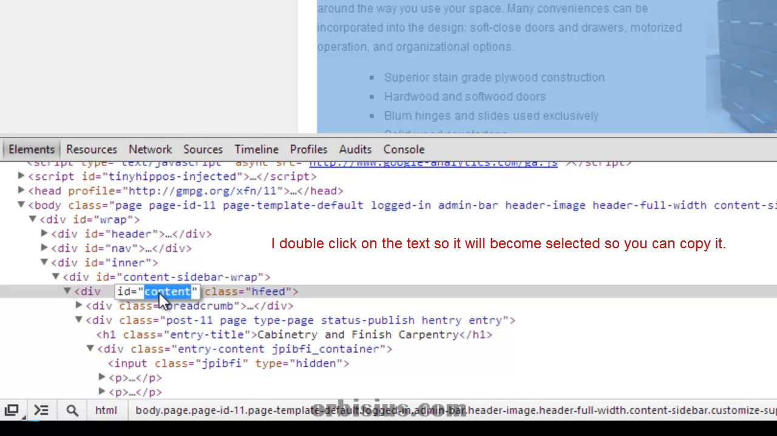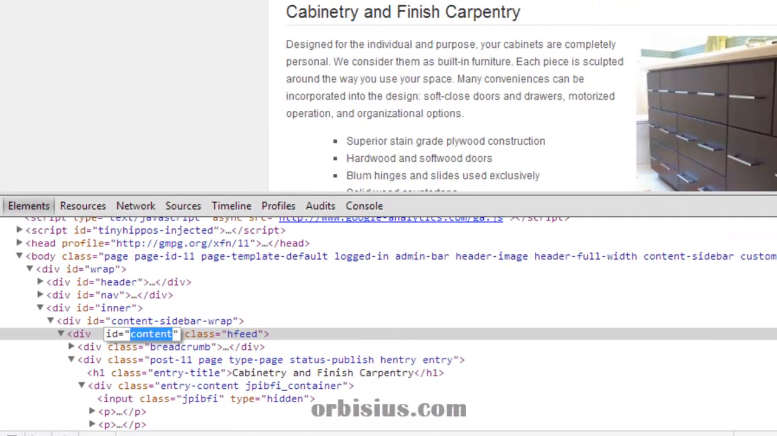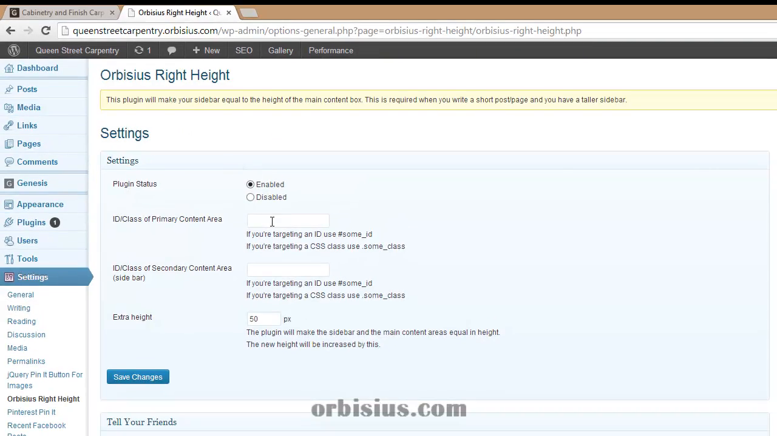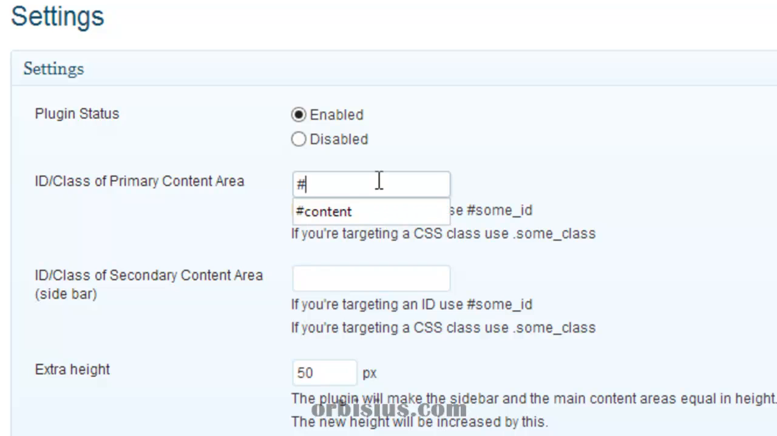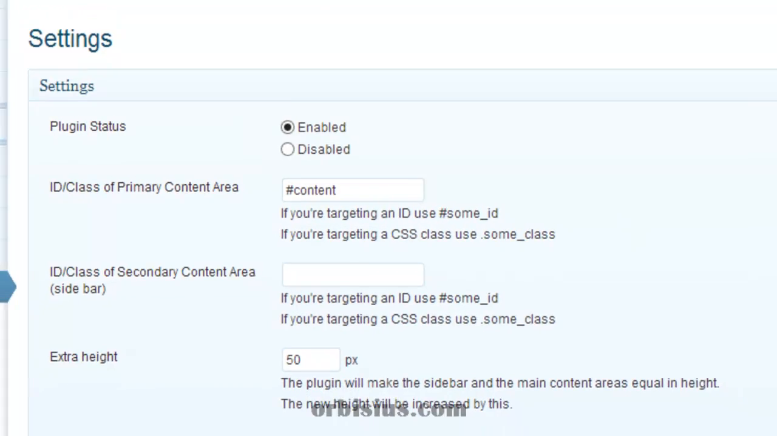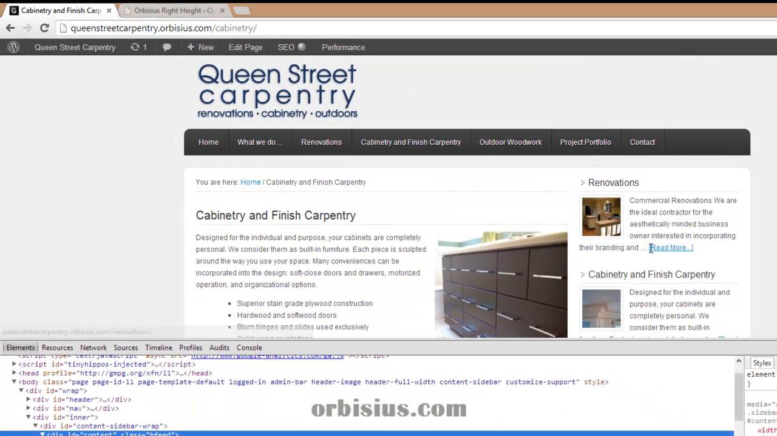Let's pick ID. I can right click, copy. I can go here, and as we have a note here, if we're using an ID, we need to use # and then paste the content. Switch back. The next step is to find the ID or the class of the sidebar.